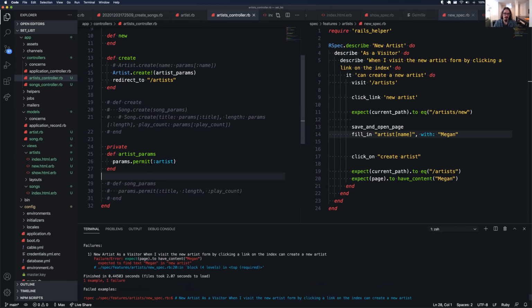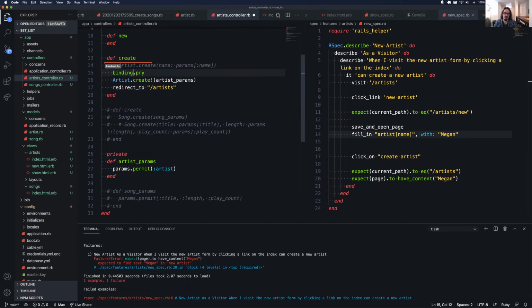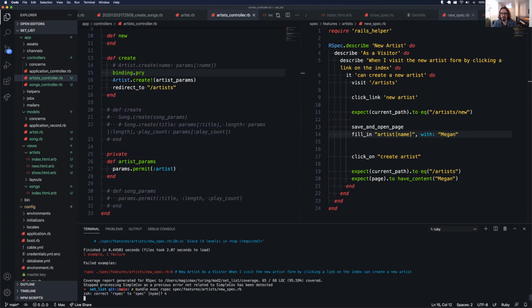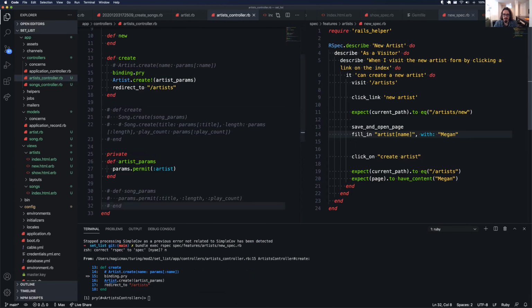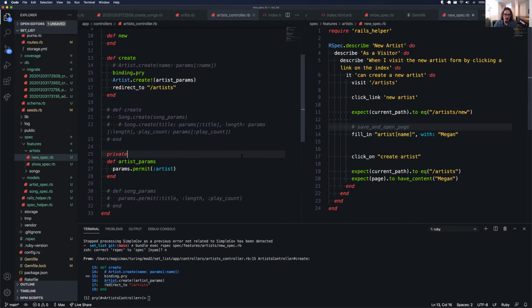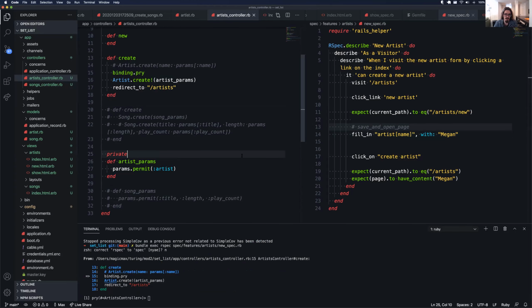So Max, if you put the pry back in, let's put the pry up in our create method. You could put it in that params method, but I'd prefer for it to be up there. Cool. Let's now see what artist params will return to us when we do it with this version.